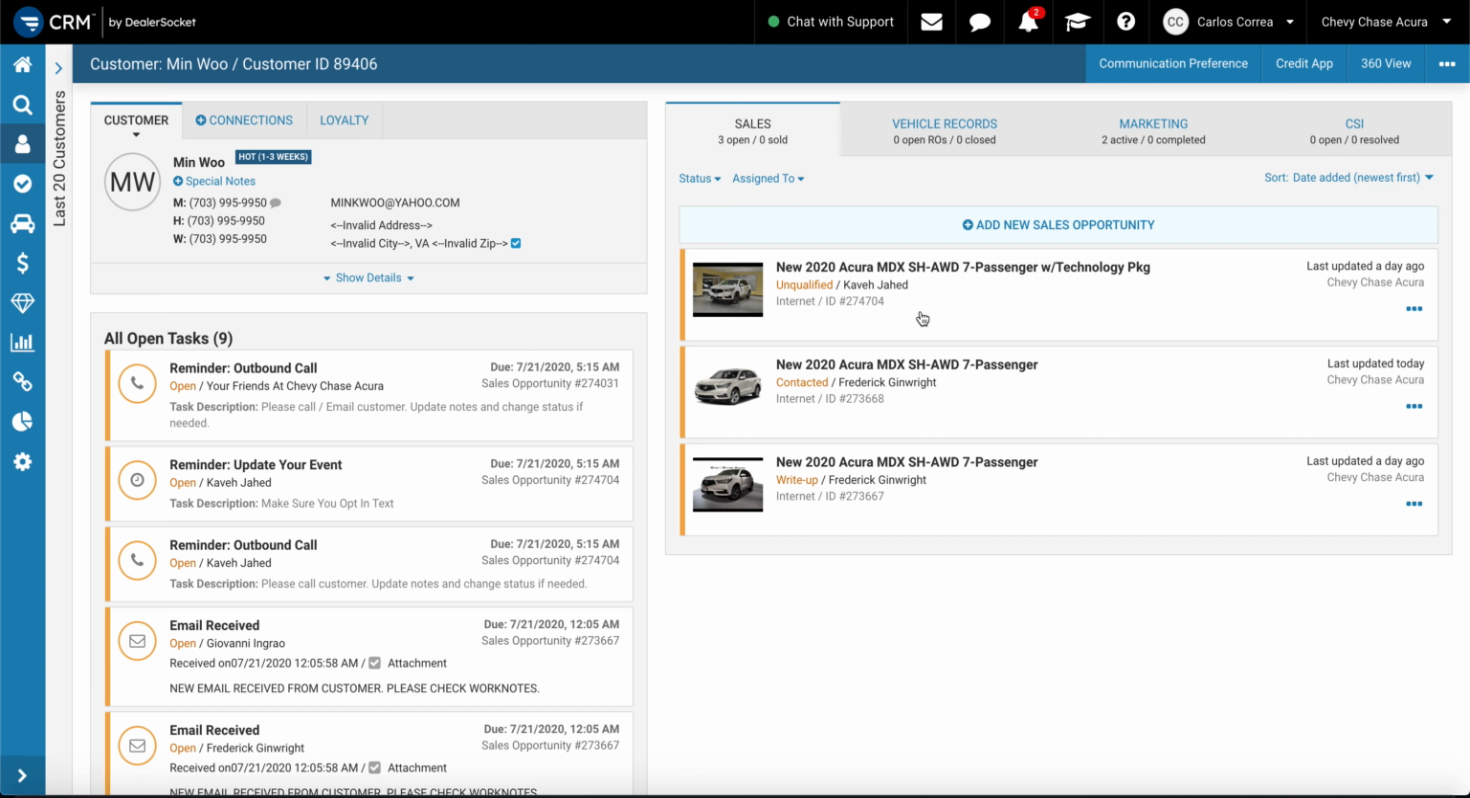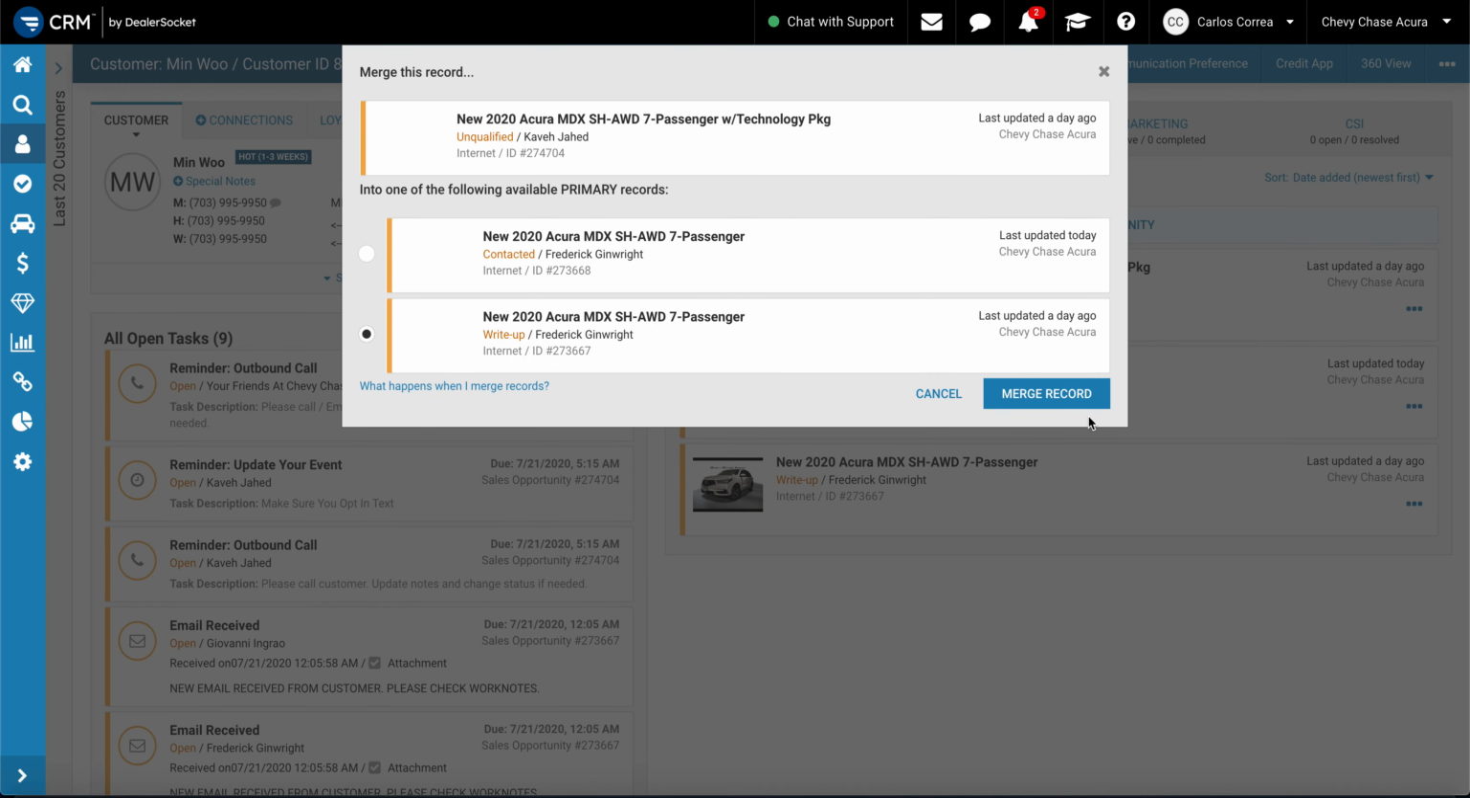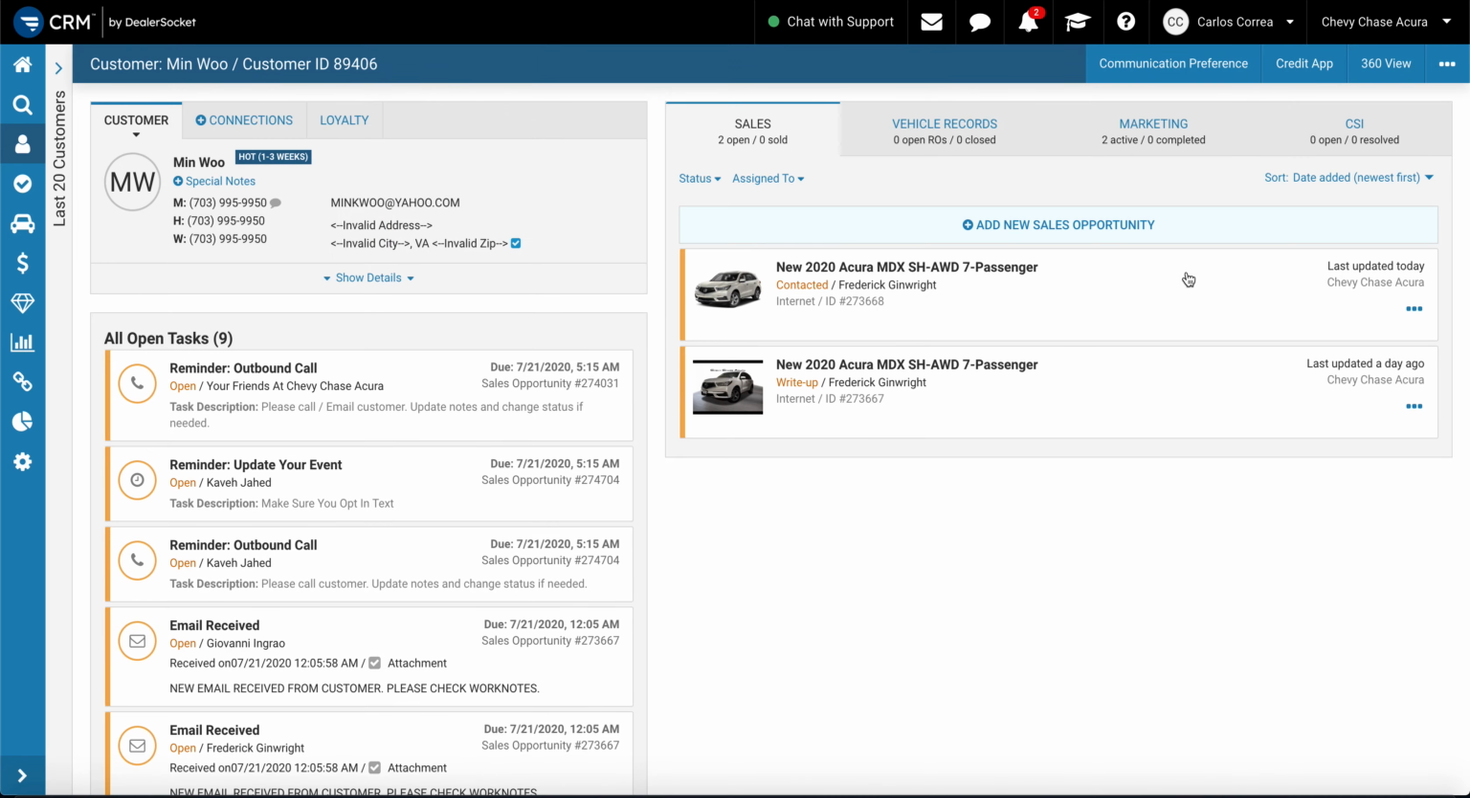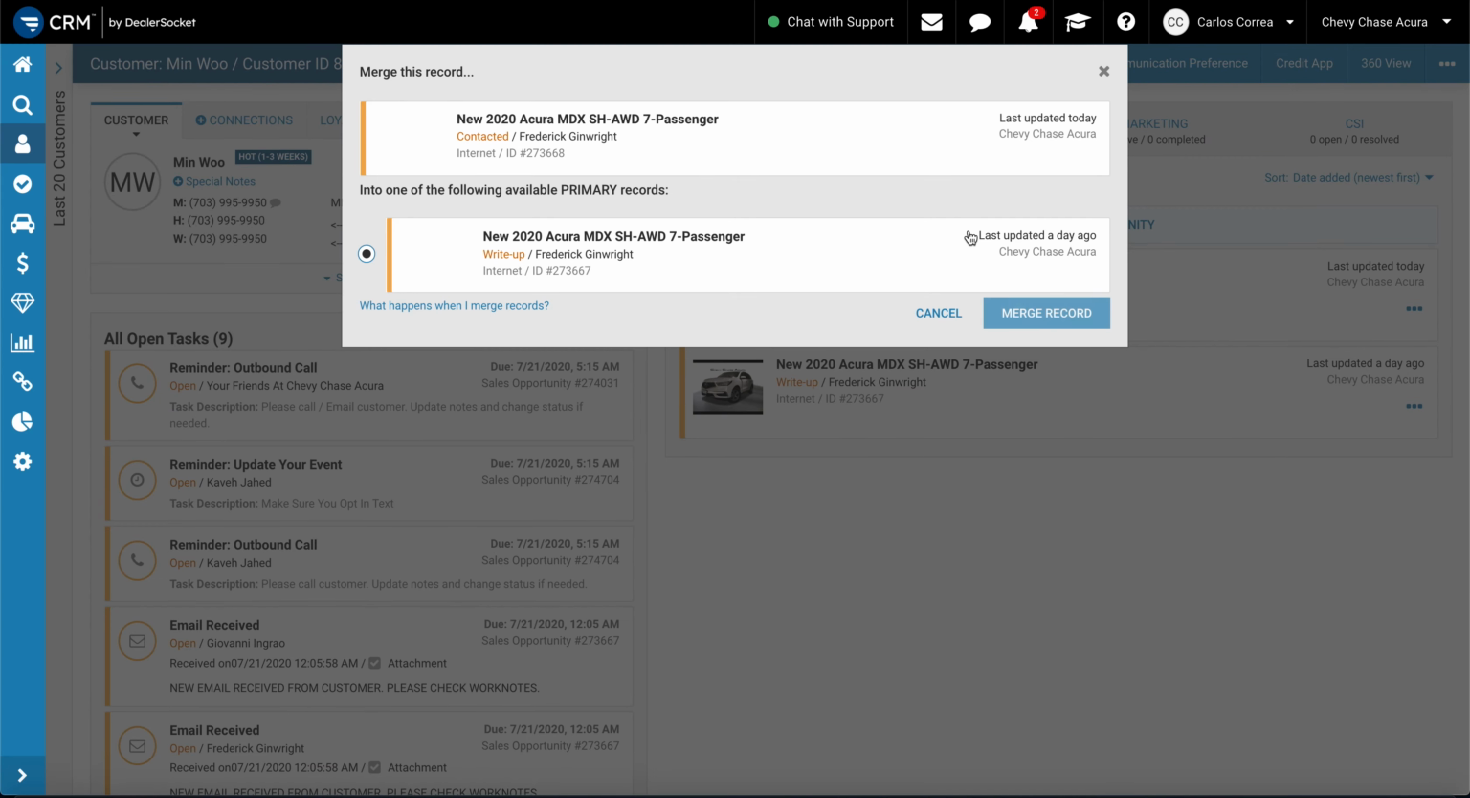Same story with this one that is assigned to Cabe. And this one. And same story with this last one. That way you preserve the information.